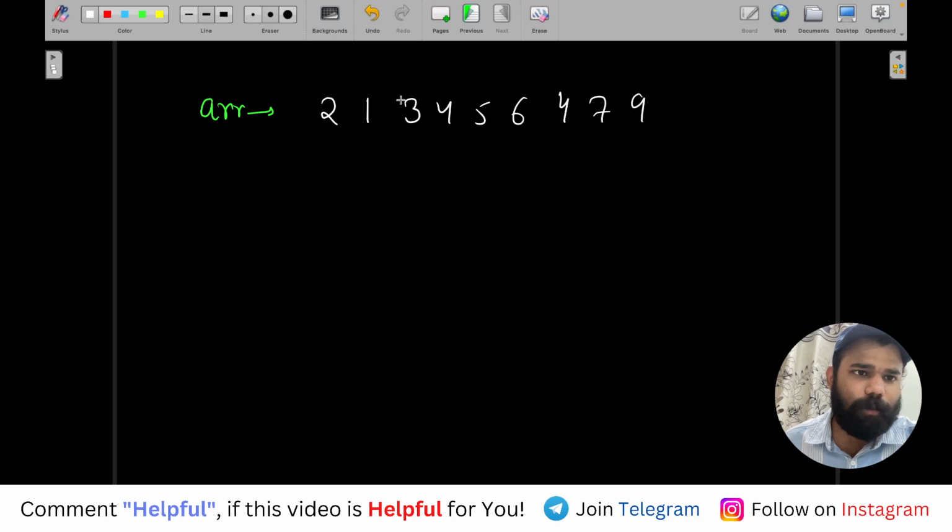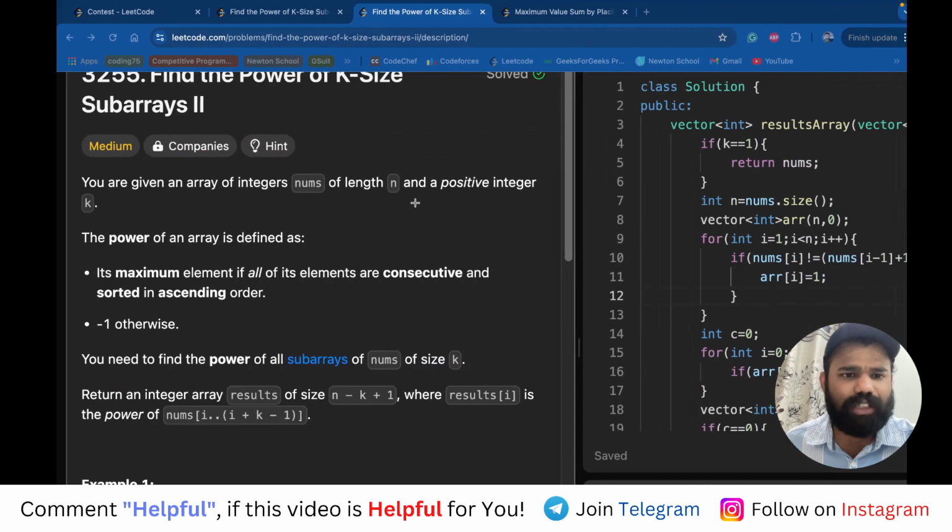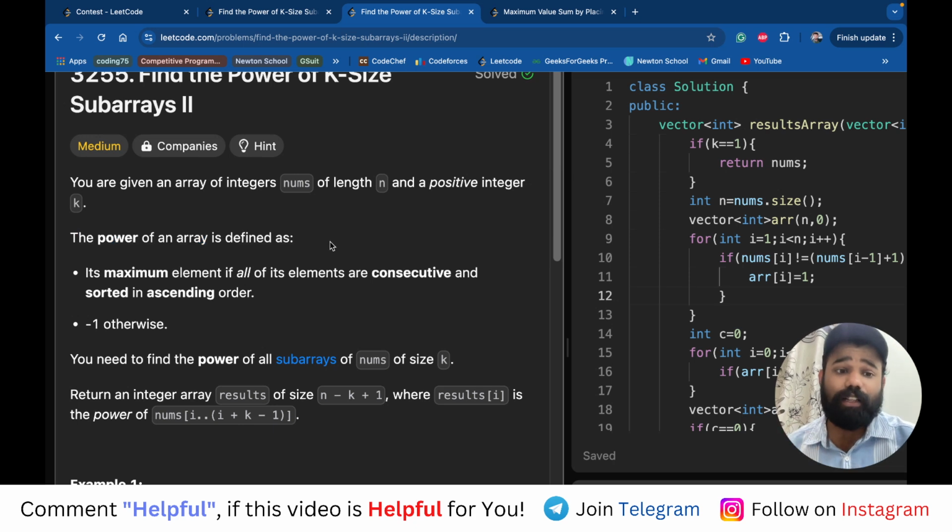If this is the array, what is the power of the array? Sorry, not a power array, the power of an array. The power of an array is a number. It is the maximum number if all the elements of the array are consecutive and sorted in ascending order. Otherwise, it is minus 1. That is what we have here.